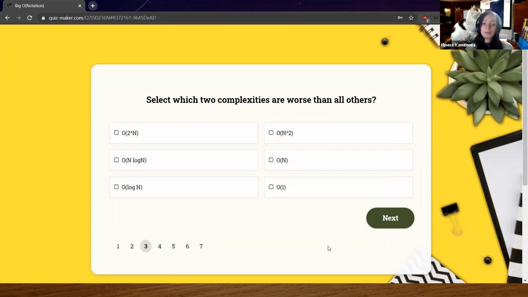Then select which two complexities are worse than all others. And here is exponential complexity. I hope that everybody was able to see this power and quadratic complexity.